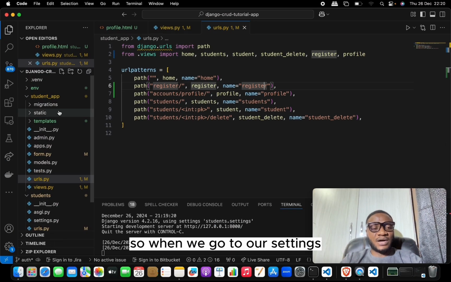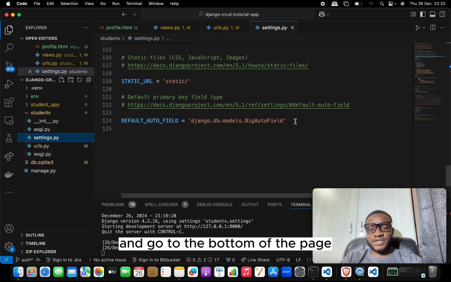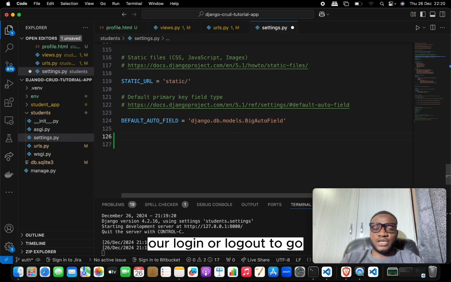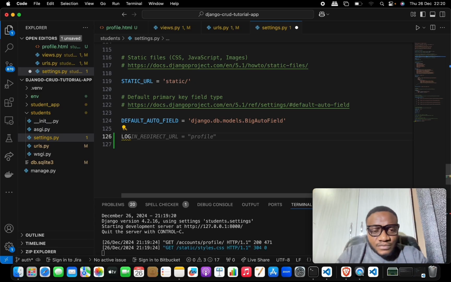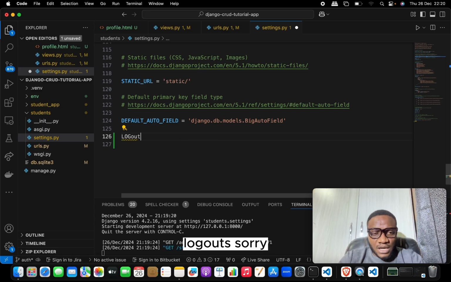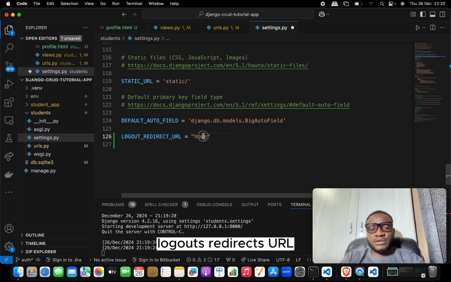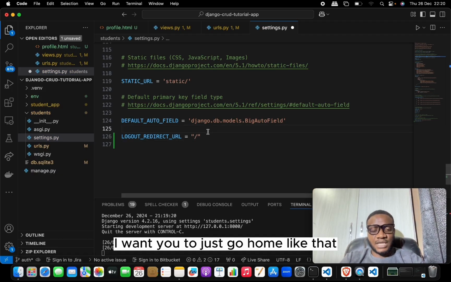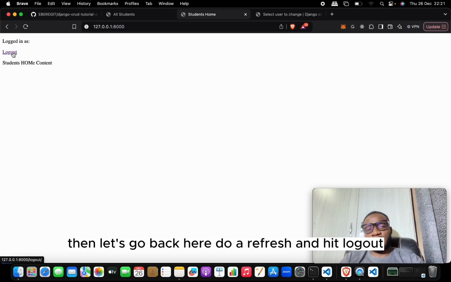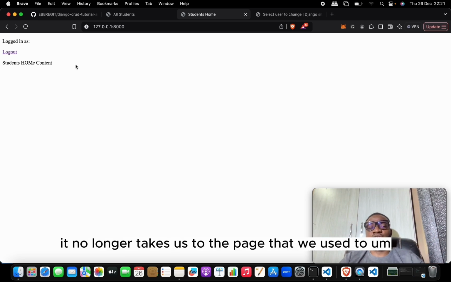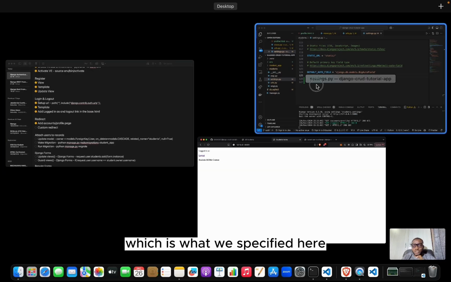So when we go to our settings inside of students, and go to the bottom of the page, we could decide where we want our login or logout to go. So I'll just do that of the logout redirect URL. I want it to just go home like that, and then let's save it. Then let's go back here, do a refresh, and hit logout. Now notice that when we log out, it no longer takes us to the page that we used to go to. What it does is it takes us back to the home page, which is what we specified here.